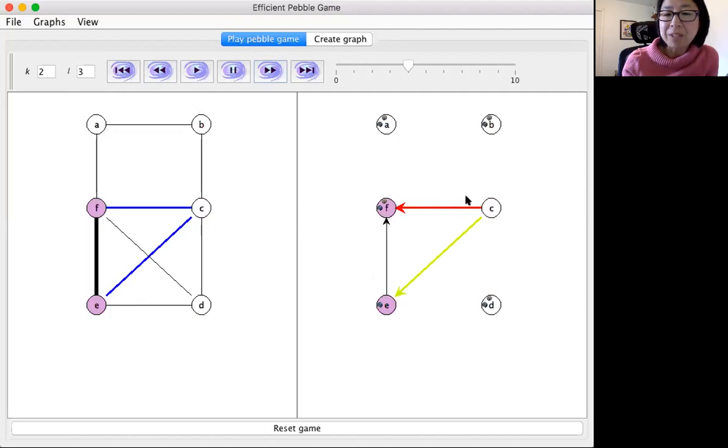The outward edge from F got reversed when I took a pebble from C, and the outward edge from E got reversed when I took the other pebble from C. And then I had 2 and 2. I inserted the edge EF, directed it away from E, and stole a pebble from E. Okay, so now I can keep going.